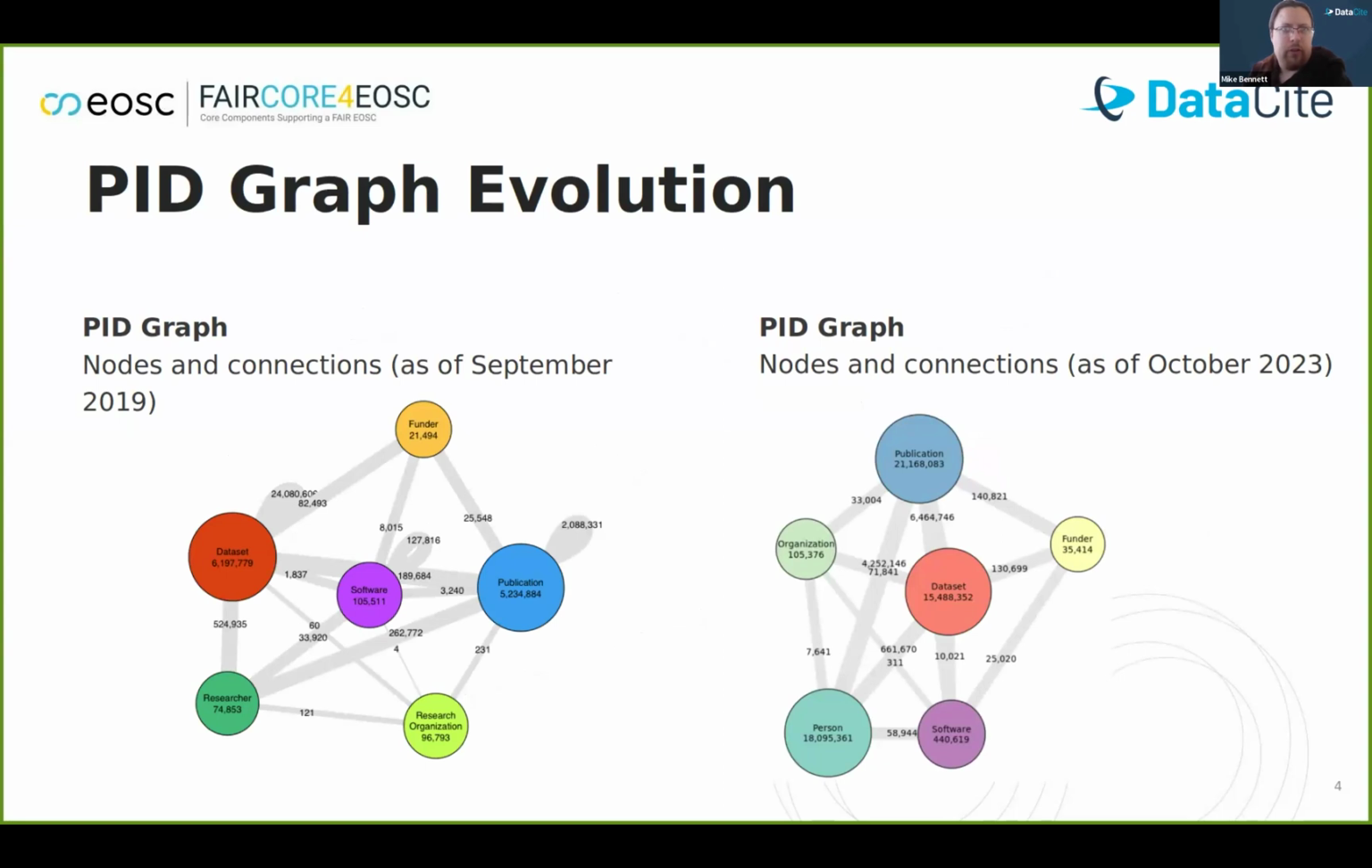As I mentioned, this is an ongoing project, and you can see from this diagram here that in the space of 4 years, the size of the graph and the number of connections increased dramatically. This is still going. In fact, since the latest diagram in 2023, we have added about another 50 million nodes to the graph and about another 100 million connections.